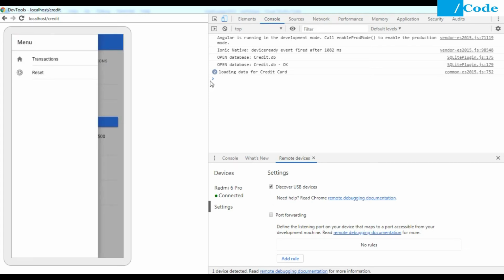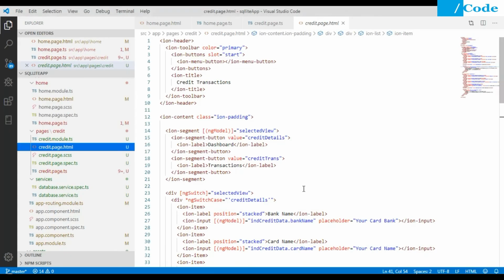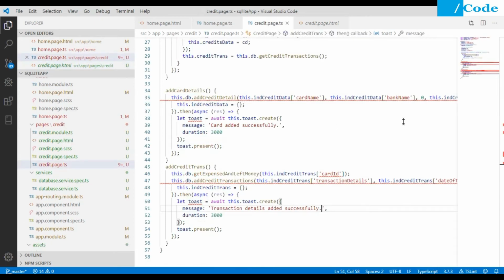So as of now we have completed the credit transaction page. Now come to the reset part. So how do we achieve this, to reset the card details? I have already told you, whenever we are adding card details to my backend, at that time I am sending my card limit twice in the function.